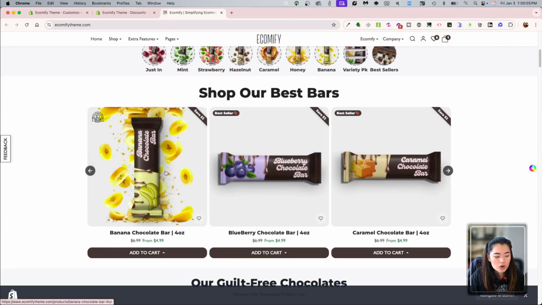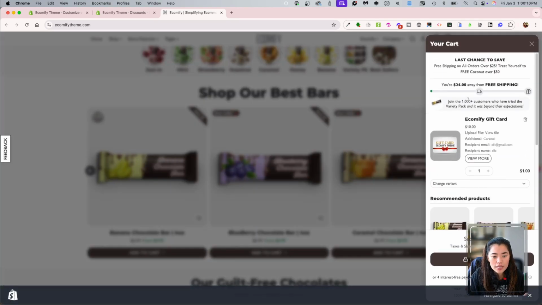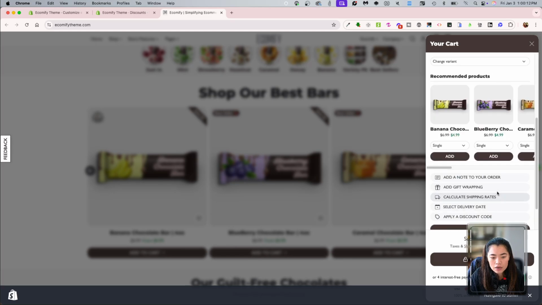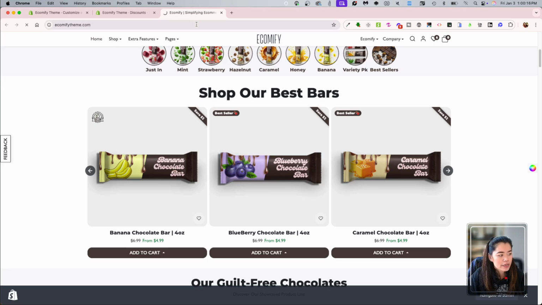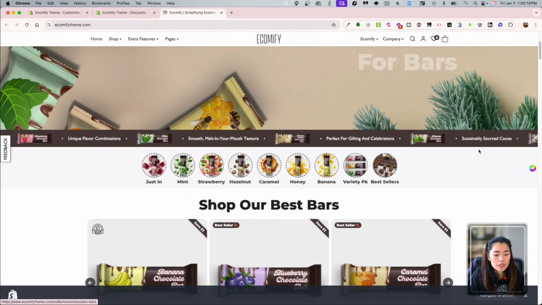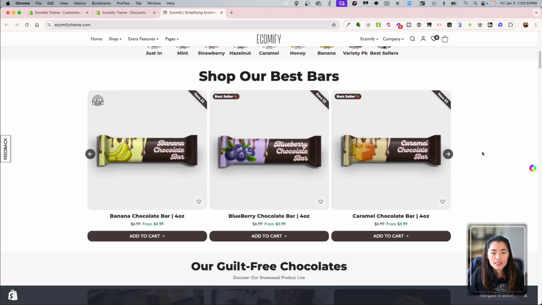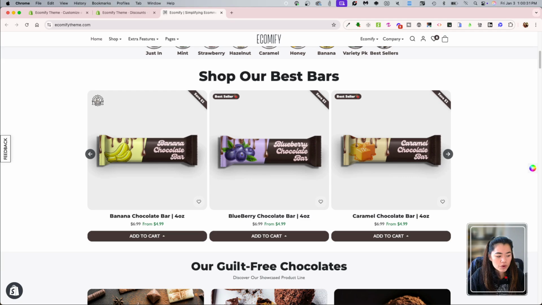So let's go in on our demo store right over here. We're going to use this banana chocolate bar as our main product, so I can show you what that looks like. I'll make sure that nothing is in the cart, so we're just going to delete this. One of the key things is that if Shopify isn't reflecting your changes quickly, you might want to view it in incognito mode to see the action.